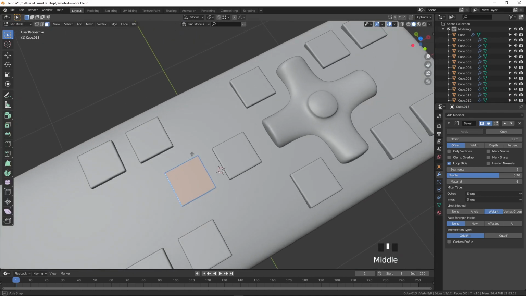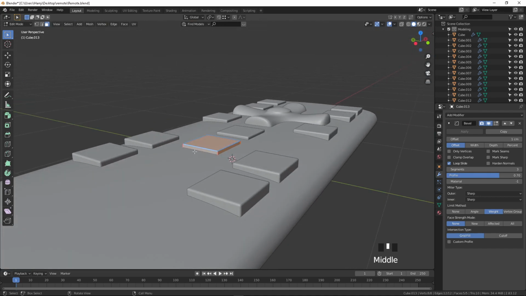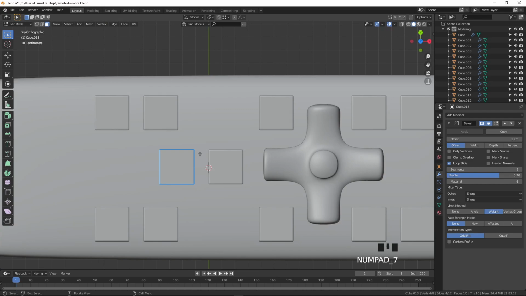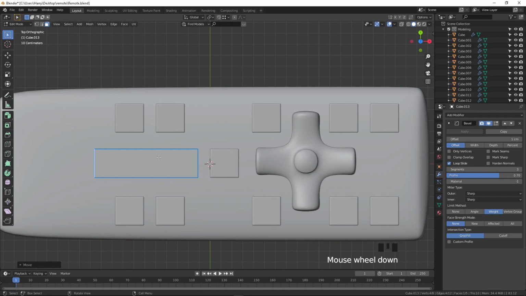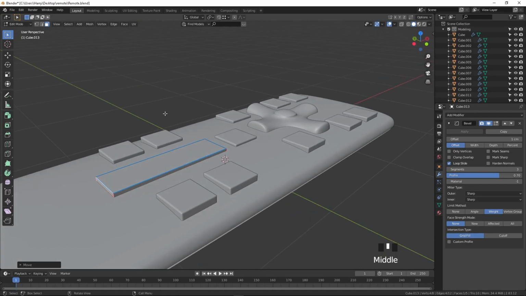Go to edit mode, select these faces, press 7 on the keyboard and G X to move towards like this, and in edge selection, press 2 on the keyboard, G Z to move.